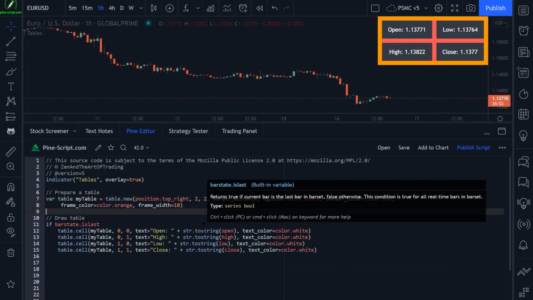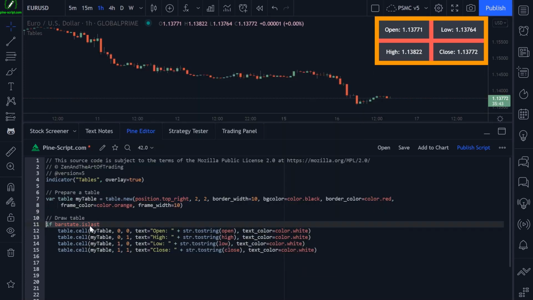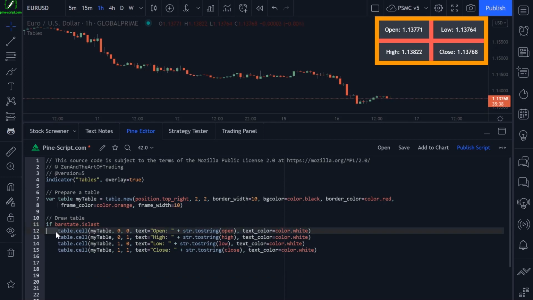The final thing I want to show you before we wrap up this lesson is some of the other table functions we have. So within this bar state.isLast statement, everything that's been tabbed in here belongs to this if statement and will only be executed if this is true. We will cover if statements and other operators in PineScript in the next section. So don't worry if this is confusing to you. Just focus on the table.cell functions for now.